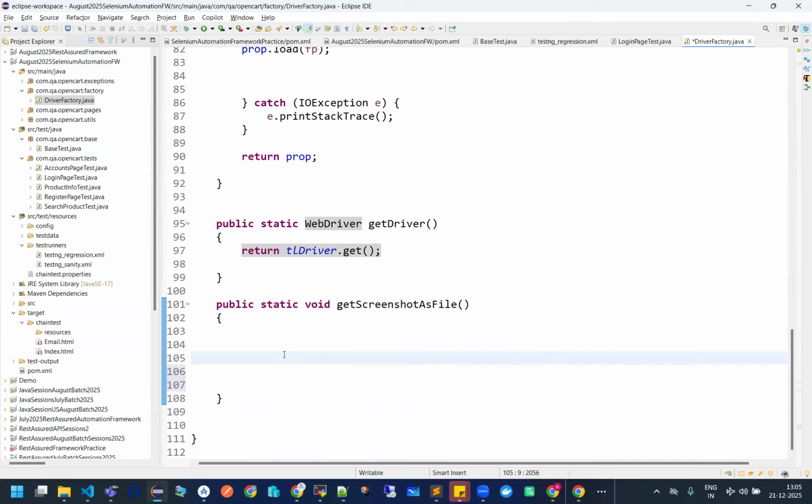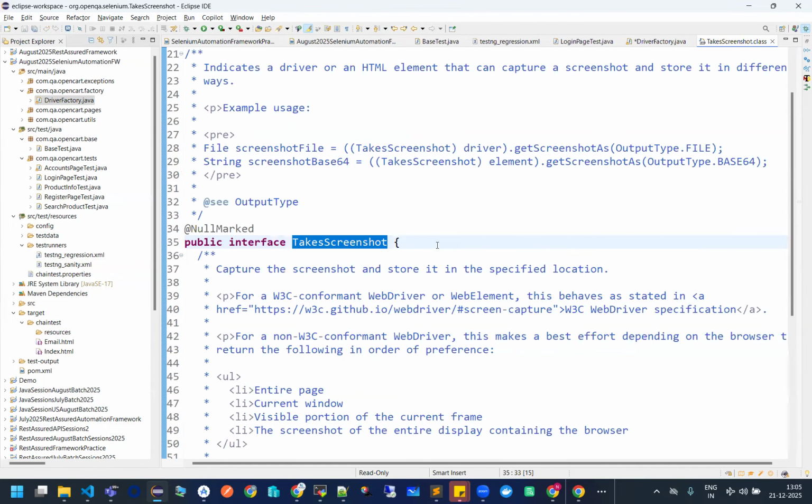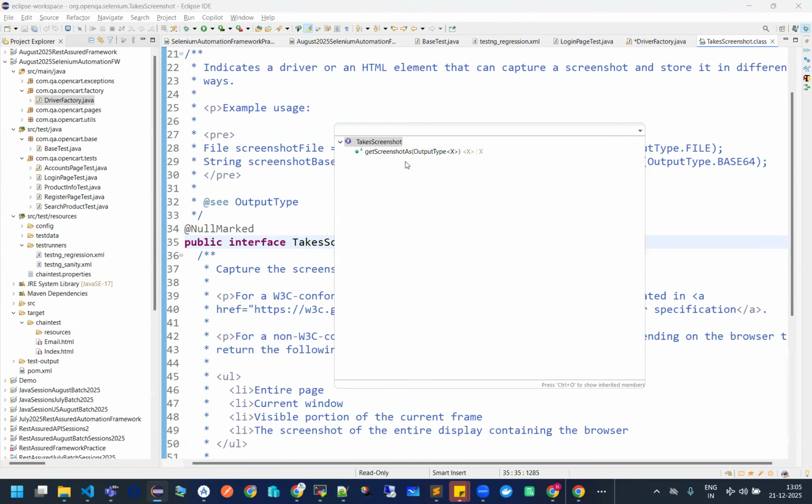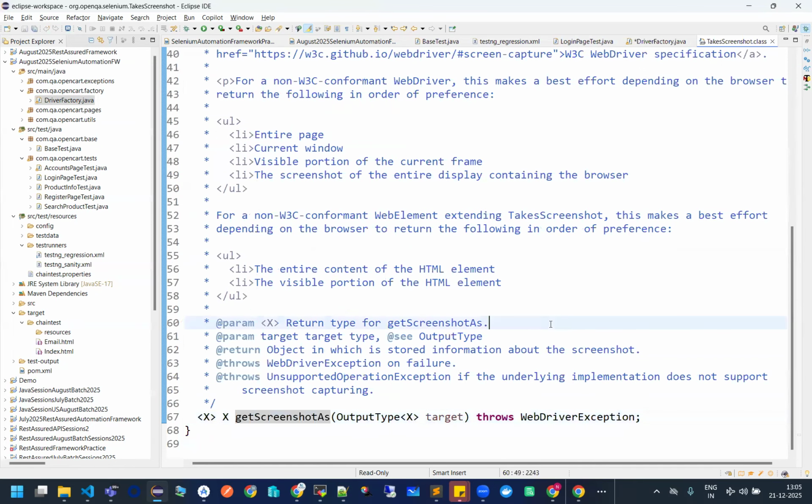JavaScript executor was one of the interfaces implemented by the remote WebDriver class. Same way, we have one more interface called TakesScreenshot. Where is it coming from? Open org.openqa.selenium. Let me go to this TakesScreenshot and see, this is an interface. Does this interface have any methods? Let me see, Control O. No, it only has one method, getScreenshotAs, and obviously since it is an interface, this method is not implemented. Then who has implemented this method?